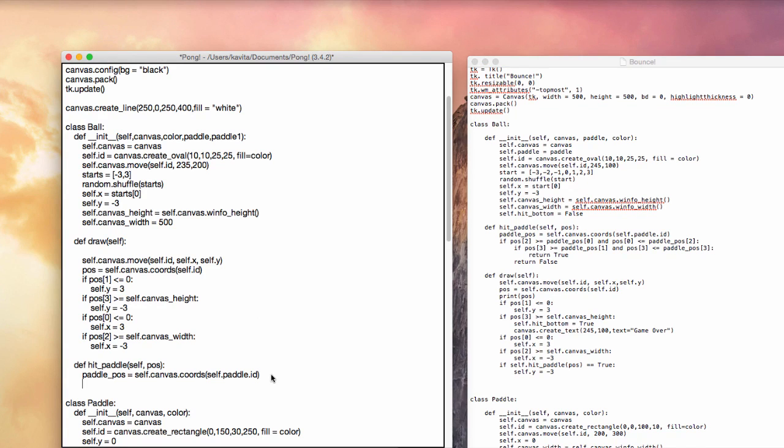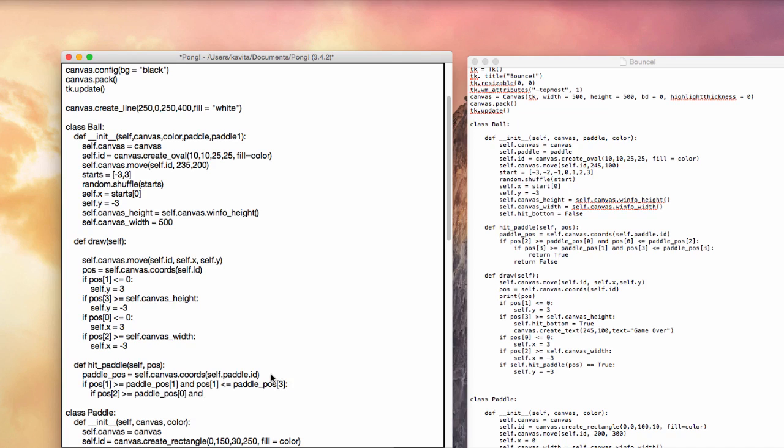Alright, so what we're going to do here is say if pos[1] is greater than or equal to paddle pos[1], and pos[1] is less than or equal to paddle pos[3], colon. If pos[2] is greater than or equal to paddle pos[0], yeah, I know this is confusing, and last but not least, pos[2] is less than or equal to paddle pos[2]. If you didn't get that, I'm going to explain it. Just wait. Return true, and if not, return false.